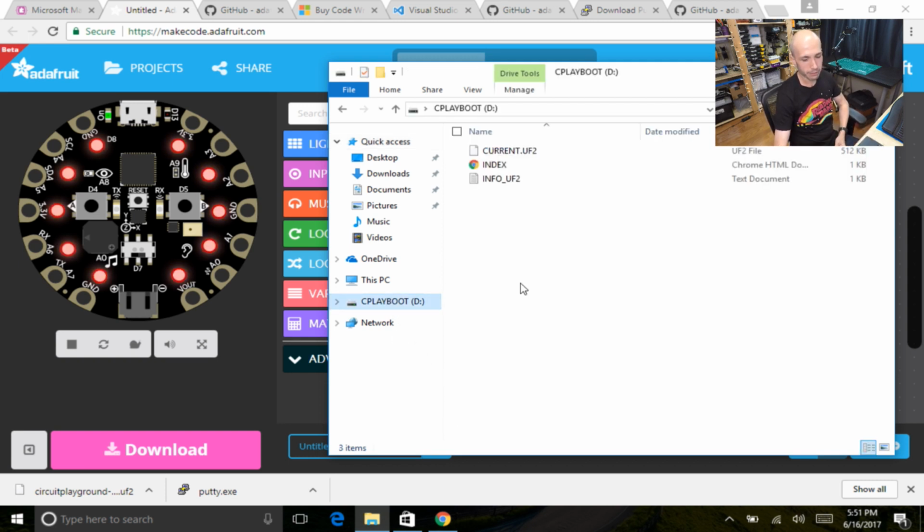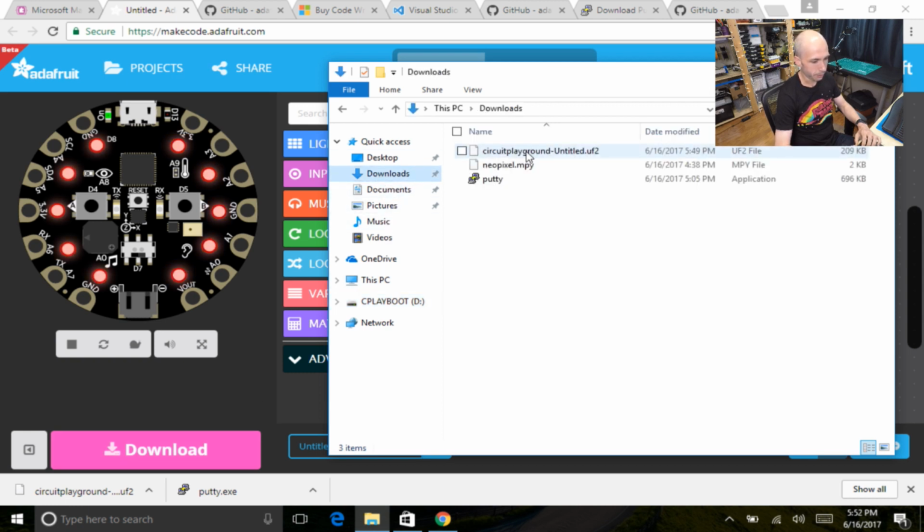So now this board is waiting for me to copy firmware to it, because when you copy firmware to the USB drive, it's going to reprogram the chip using that firmware that you copied over. And the firmware we're going to copy over is what the MakeCode system just downloaded for us when I clicked that download button. So if I go to my downloads directory, you can see here's this Circuit Playground Untitled.uf2 file.